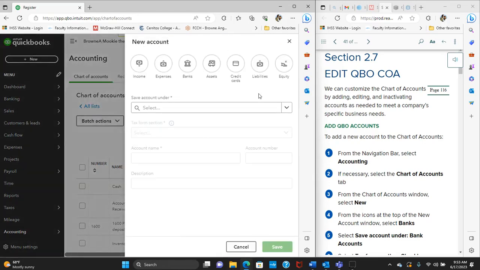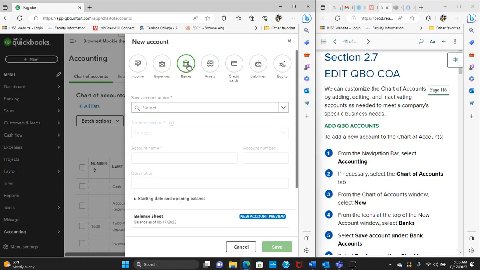Once you select it, this is known as an on-screen form. It's how we're going to be setting up new accounts. You'll also see this form pop up whenever we edit accounts as well. So this is our new account that we're going to set up. From the icon at the top, we want to select banks, and then we want to select save under bank accounts.